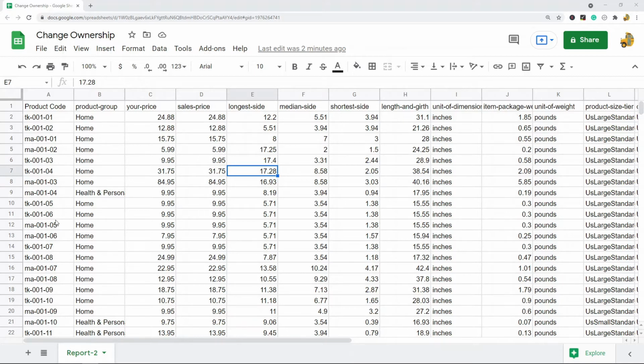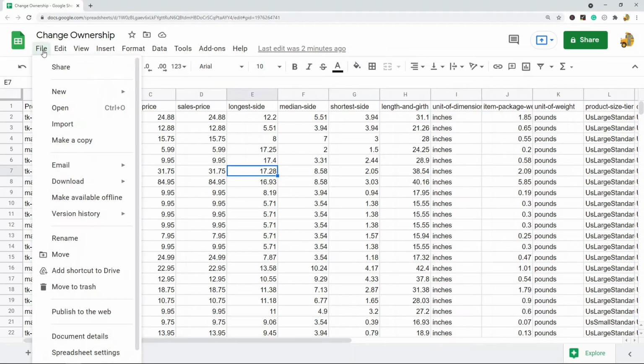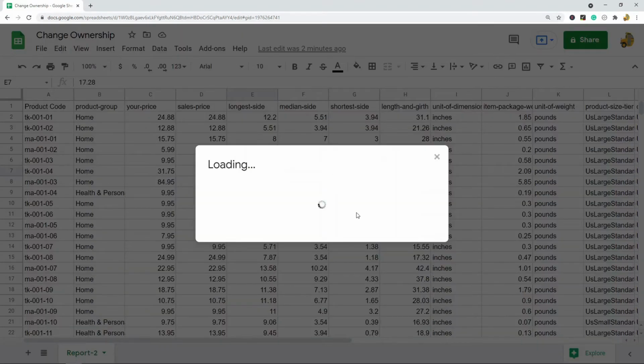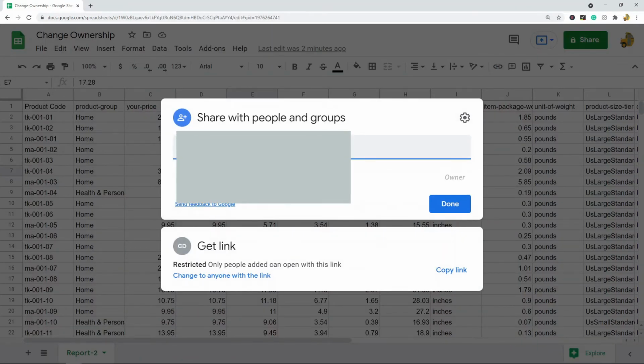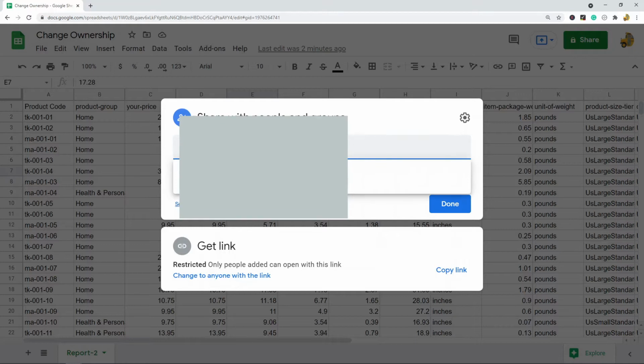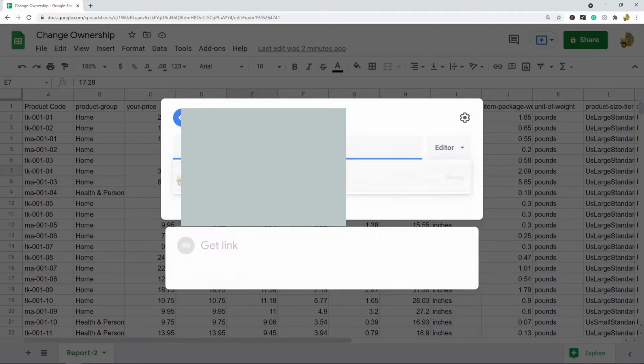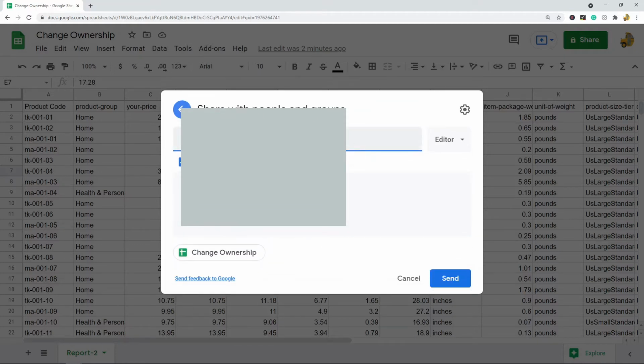So to do this with the Google Sheet, first open your Google Sheet and then in the top here, select File and then Share. And from here, you can enter the email address of the person that you want to make the new owner. And so after you enter the email address, you can write them a message. This is optional. So you select send here.